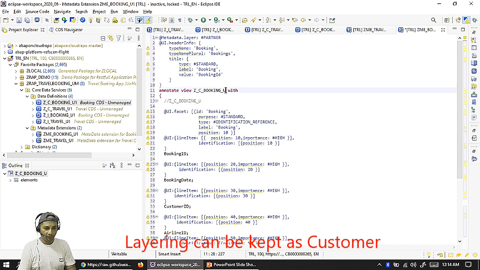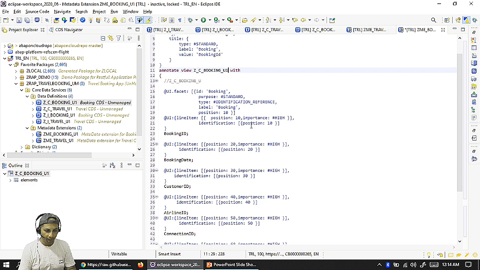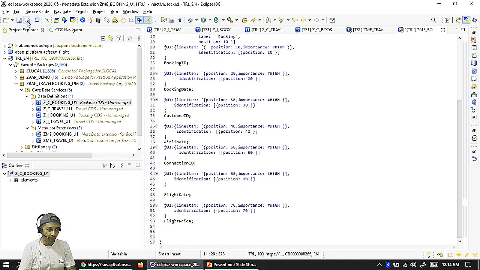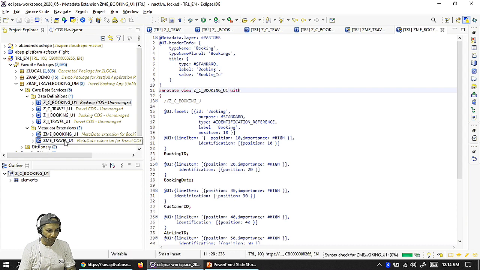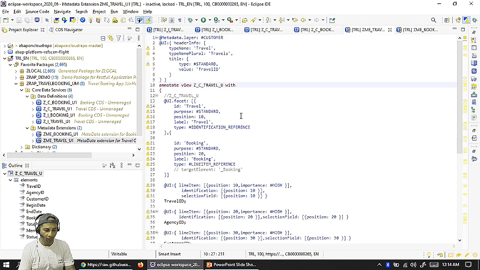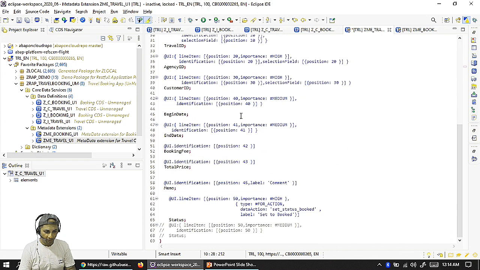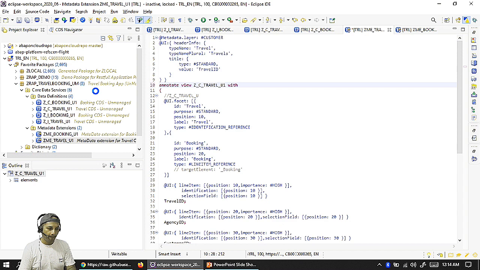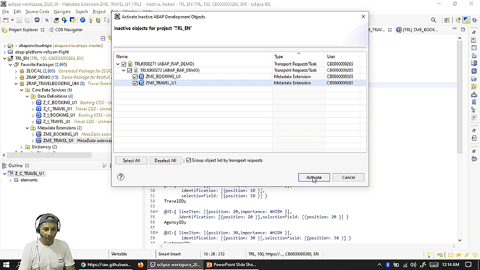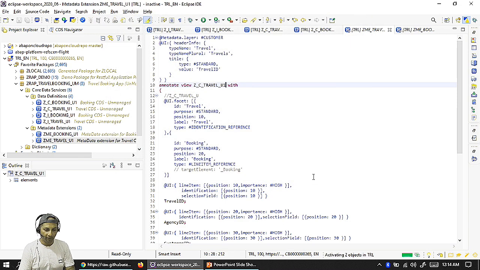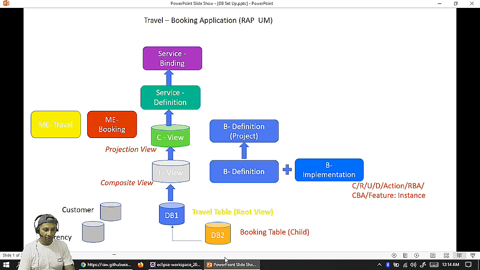Okay, so let's put U1. I had to put that for travel also, which I didn't. Let's go to travel once more. Yes, we had to put one, otherwise it will not work. Correct? Okay. What next? A very important thing: we have to activate together. You can individually activate also, but yes, just fine. We are activating both metadata extension files. So that means we are completing everything till metadata extension booking and travel, right? All the things I've done. Okay, so this part is not yet complete.